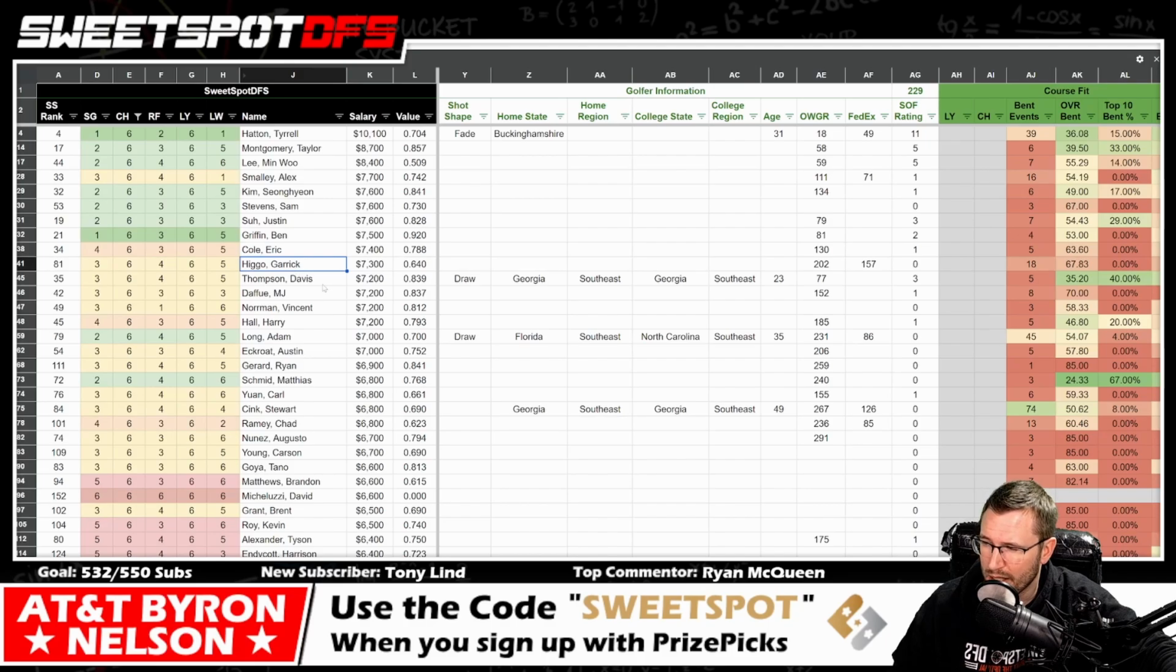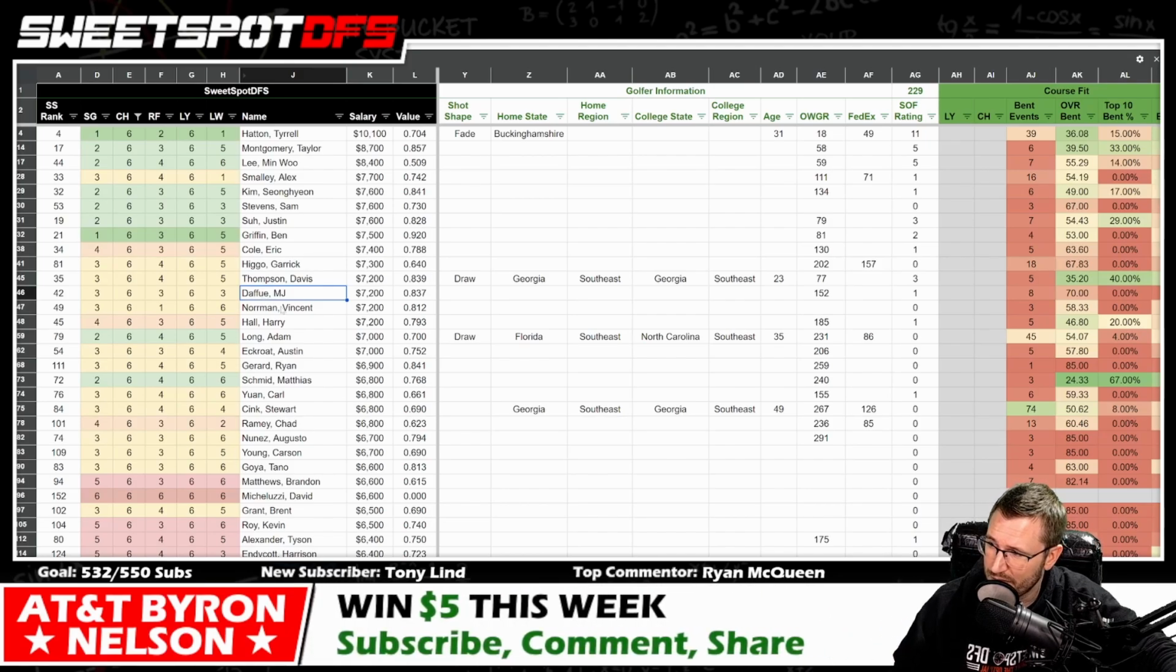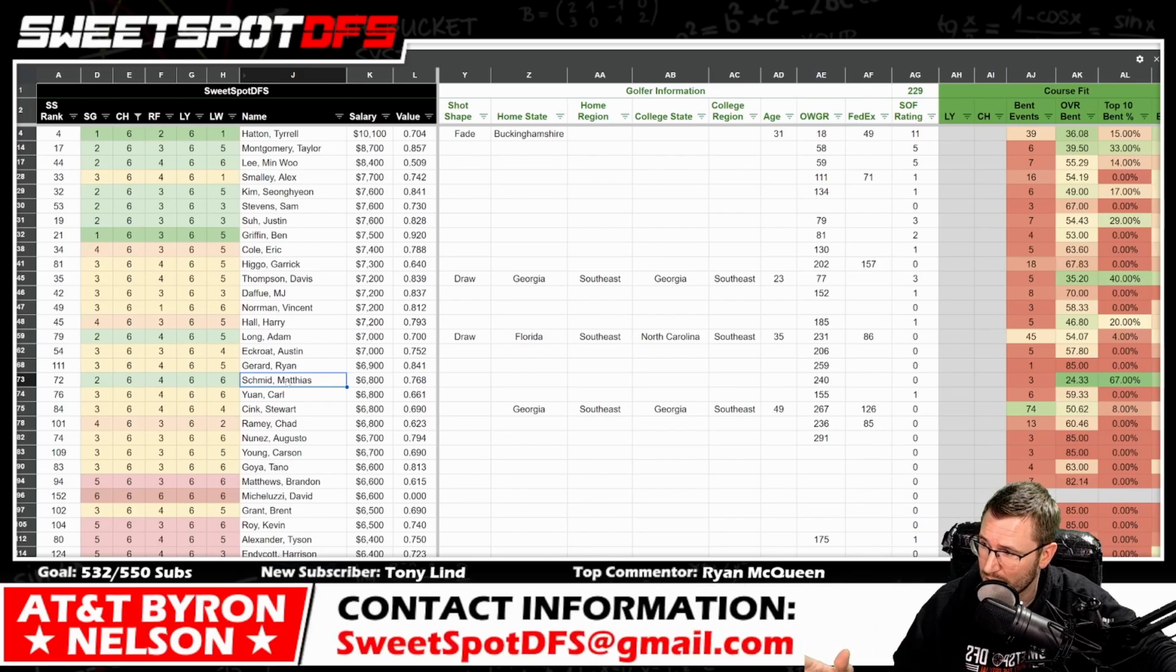I don't know about Higo. I don't mind it, but probably won't. Same goes with Thompson. MJ Duffy. Don't mind MJ Duffy. Vincent Norman, no problem there. I skip Hall, probably skip Long, probably skip Eckroat. I like Gerard. Matty Schmid is in the dummy lineup as well. So, hey, that all works out. I've got Schmid and Griffin from here.